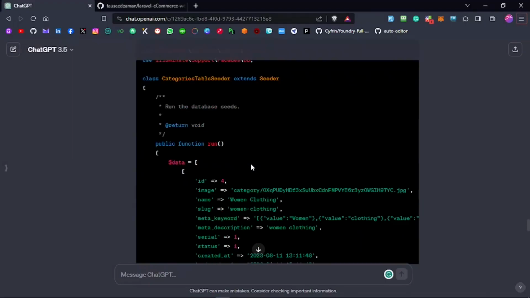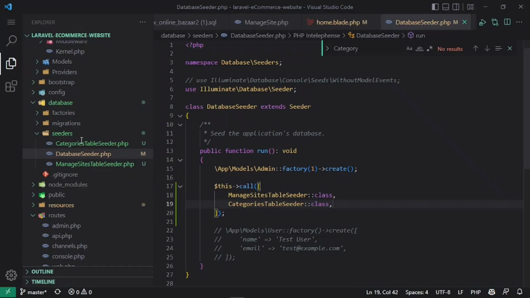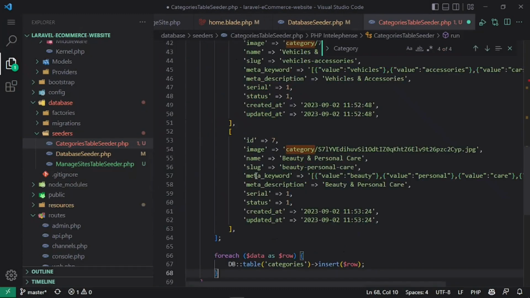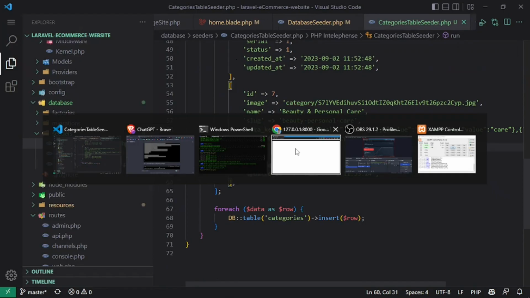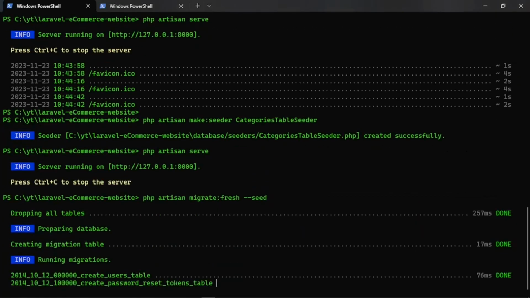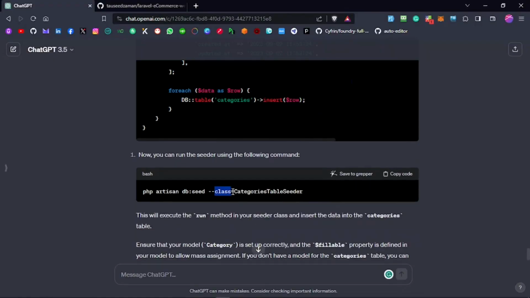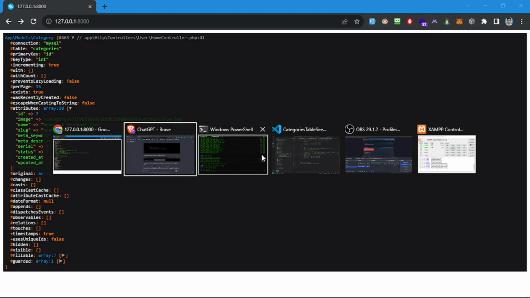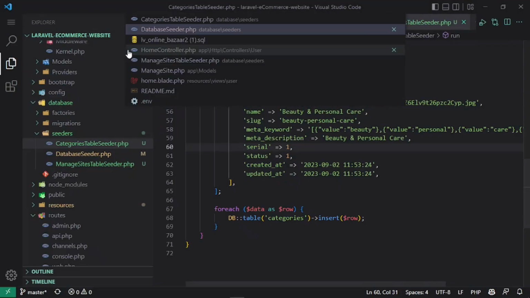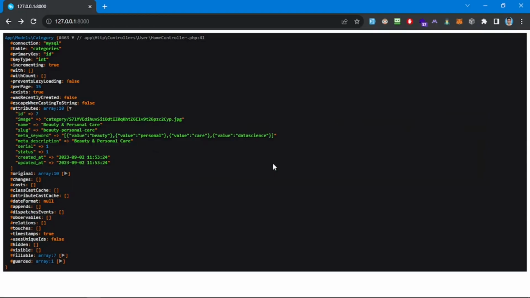Now let's see if it has created the code. Yeah, it does. So I'm going to copy everything into that seeder, paste it right here, and import the DB facade, and for each row it's going to seed it. So let's execute migrate fresh seed. We can seed a specific class as well, but we are executing all of them. It's not that big a deal. So now we have dumped the data in the home controller. Let's go back to the home controller, remove this, and refresh right here.